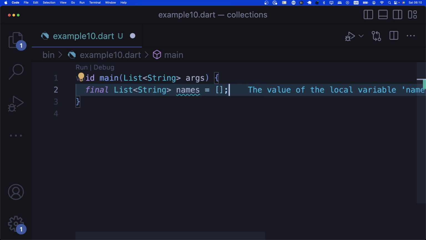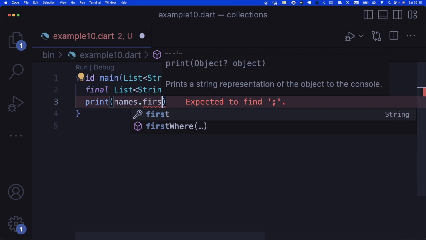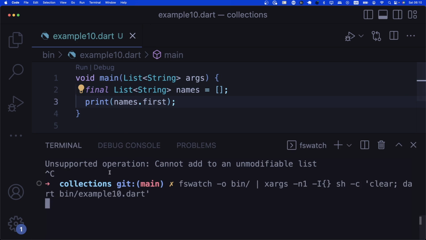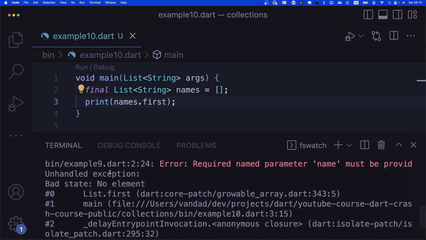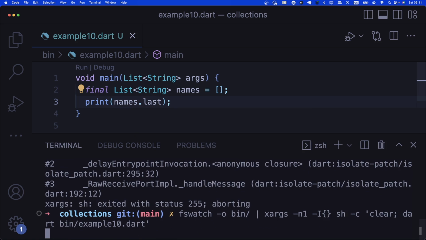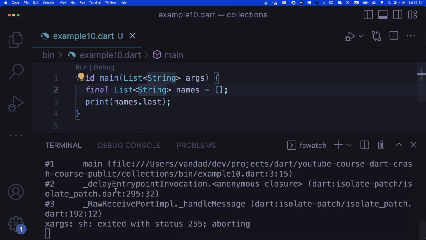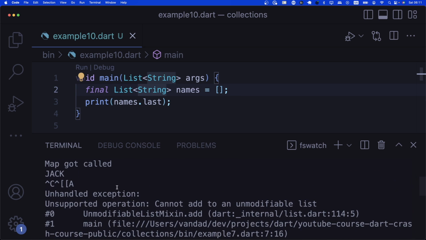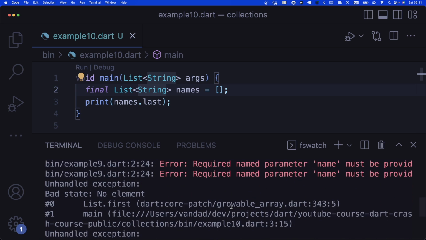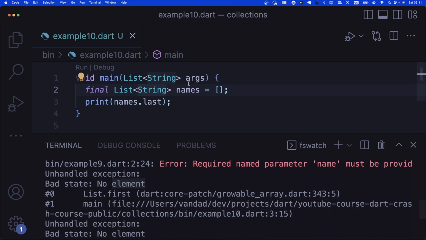Okay, now if you go ahead and say print names.first, then you run your application, you crash immediately, and it tells you unhandled exception, no element. Oops. If you did the same thing with the last element, it will give you the exact same error. Okay, there we go. And here, unhandled exception. There it is. It is no element again. So the first and last properties are not going to work on empty lists, so it's not so safe to call them.